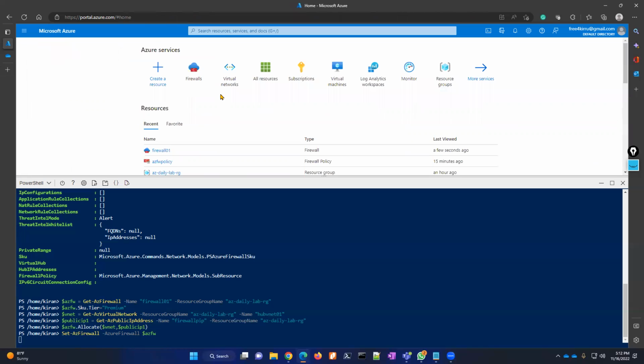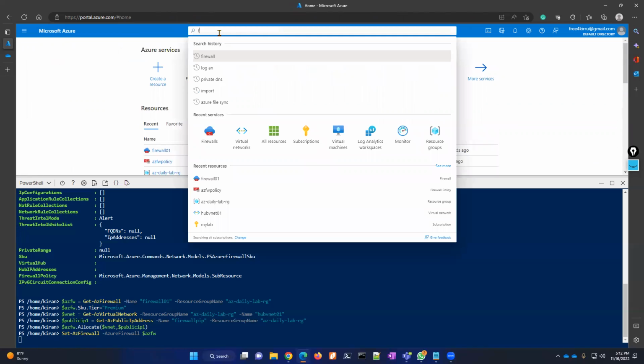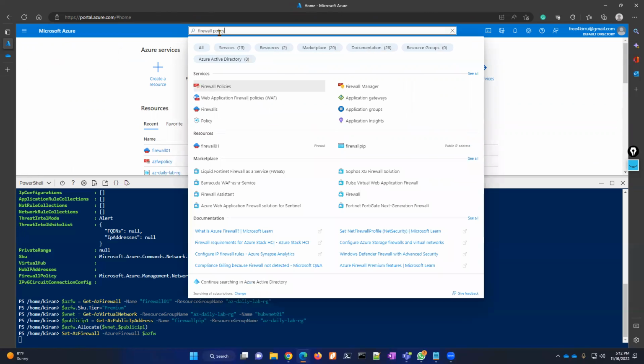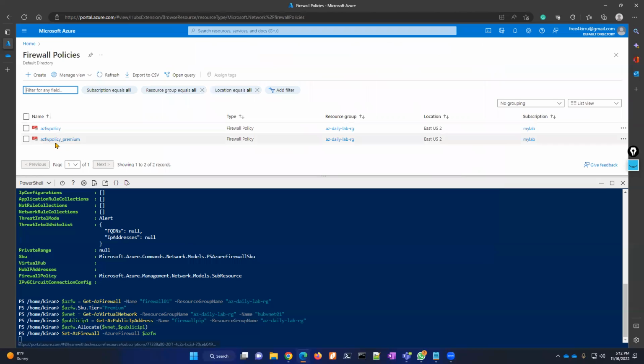Even so, I will go here to firewall policies and search for it, while the command is running in parallel below. And here in firewall policies, you can see AG firewall policy underscore premium, guys. It was automatically created with all the existing policies and everything. I got everything on this.